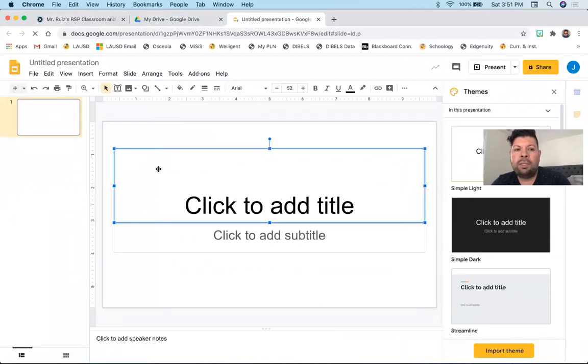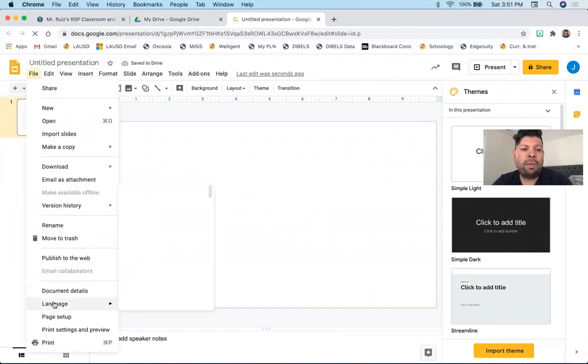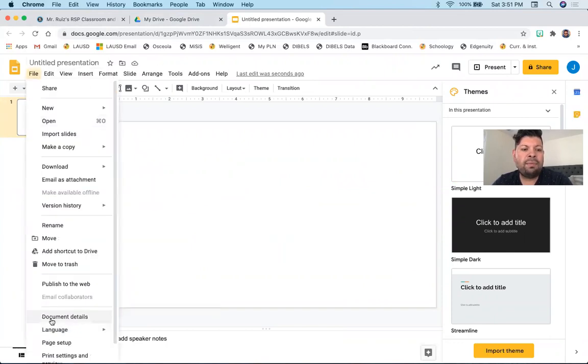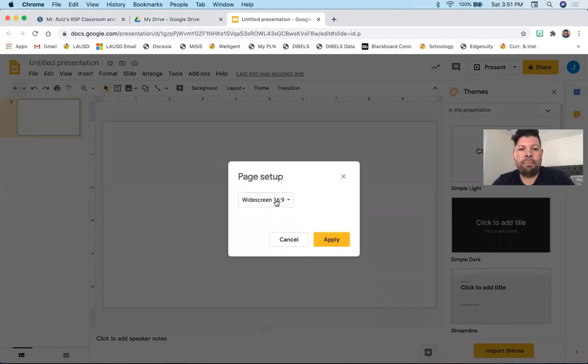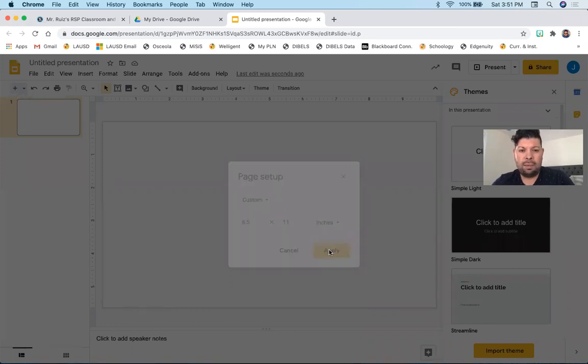I'll go over this one more time. File, page setup, because I want to make it the size of a piece of white paper, 8.5 by 11. There you go.